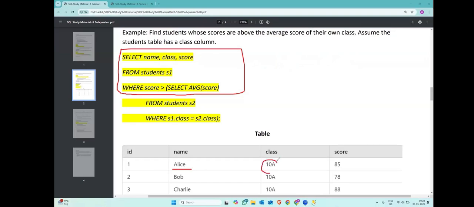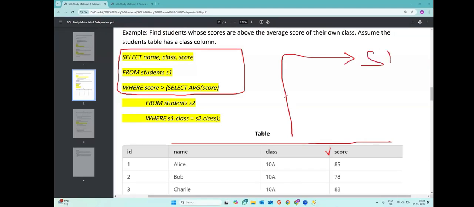We find the class, then we find the average, right? So for this we have to create some logic and we create two different tables. Okay, same table की एक copy बना ली S1, एक copy बना ली S2. We created two copies of the same table.